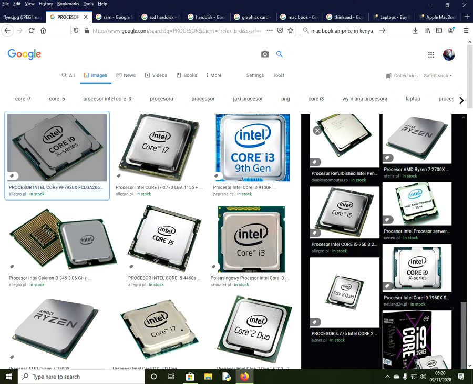So let me share the factors that you need to consider. The first thing you need to consider in a machine is the processing speed, or rather the brain of the computer. We normally have two companies that manufacture computer processors. That is Intel, which is the leading company, and there is AMD, and also there is NVIDIA, I think, but it's more of a GPU, graphical processing unit.